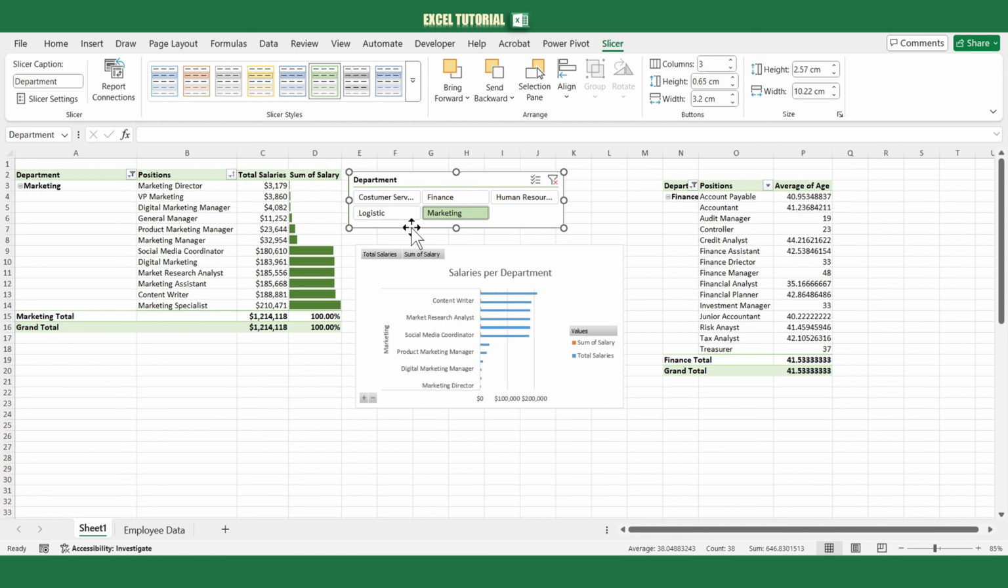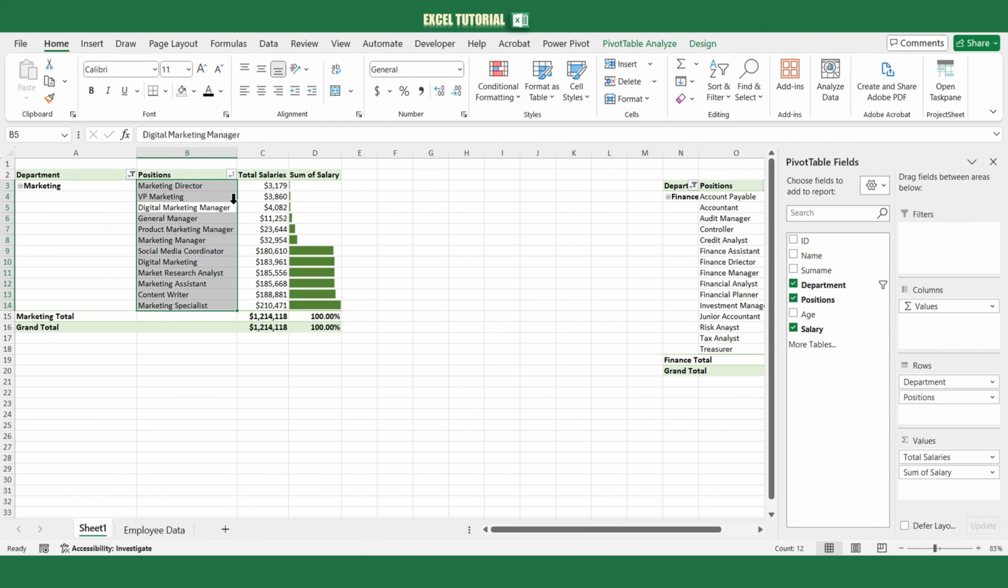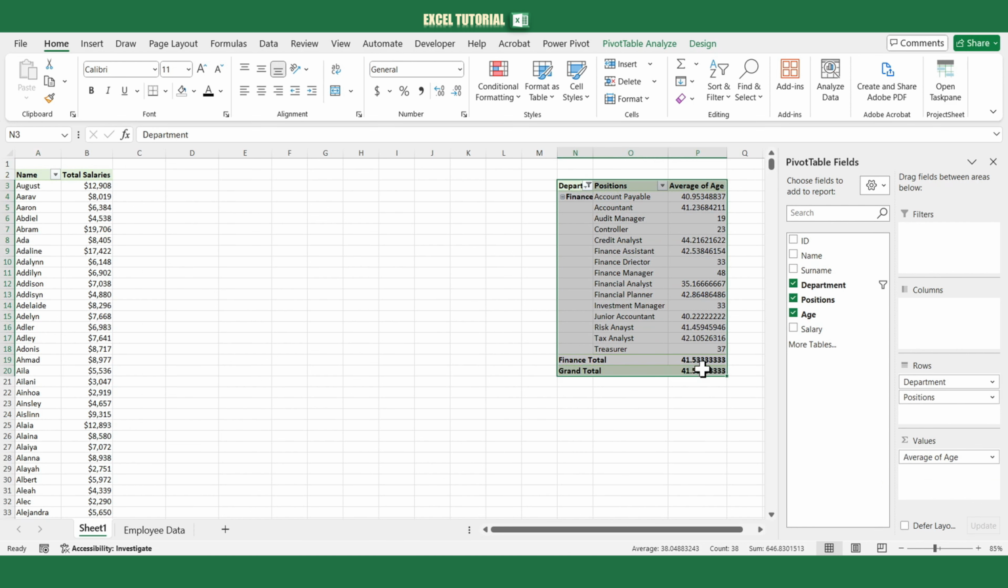Let's move on to one more powerful feature in pivot tables: calculated fields. Before we get started, I'll simplify our current setup by modifying the pivot table to only include employee names and their salaries. I'll also go ahead and delete the extra pivot table and the pivot chart that we don't need anymore, so we can focus on this new calculation.